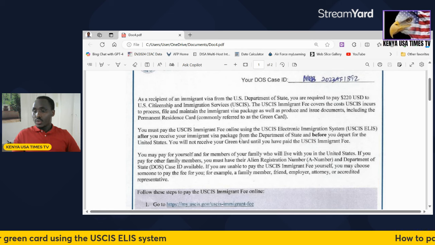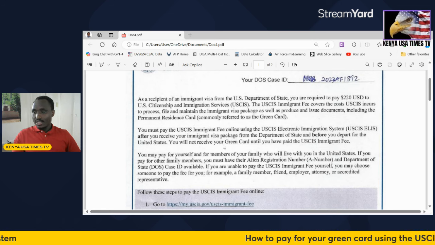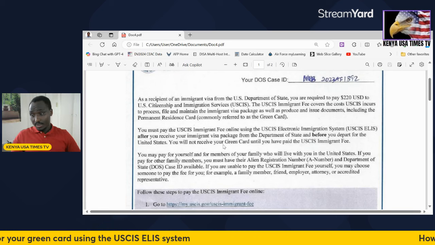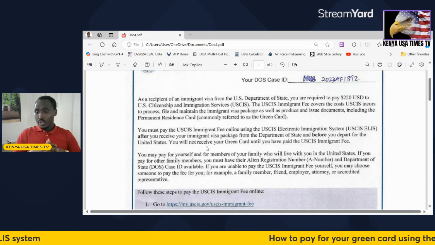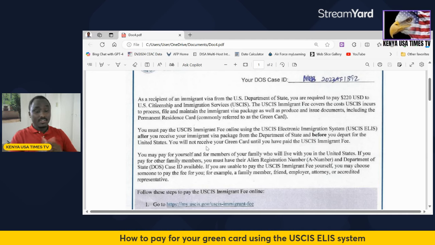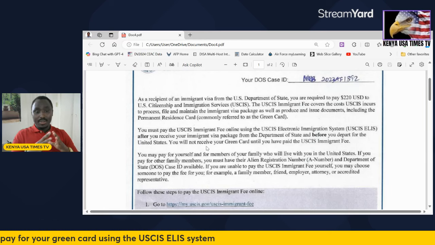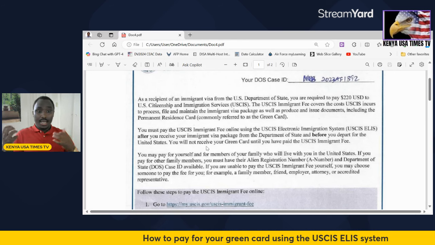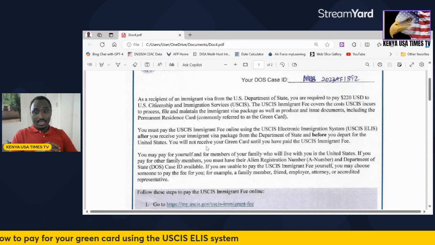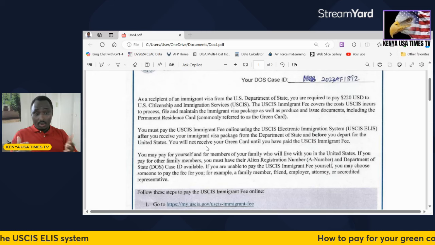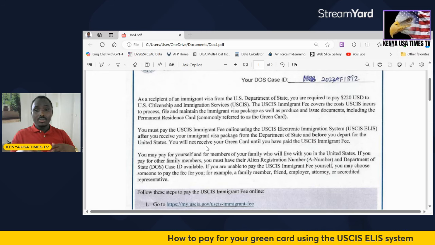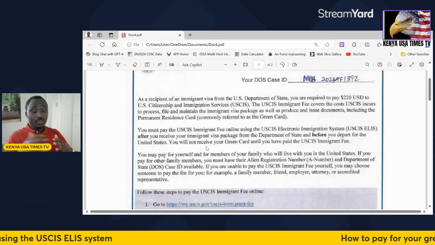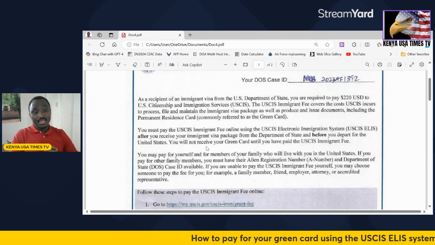You must pay this fee using the USCIS Electronic Immigration System, ELIS, after you receive your immigrant visa packet from the Department of State via the embassy. You will not receive your green card until you have paid the immigrant visa fee. You can pay while in your home country. In my case, I paid while in Kenya, and it made the production of my green card easier and gave the system time to process my case. I know you can still pay when you are here, but you are just wasting time. If you pay in your own country, it will lead to timely production of your green card. It will not delay so much.